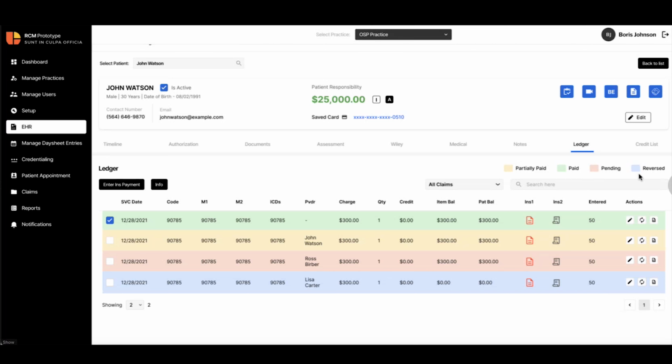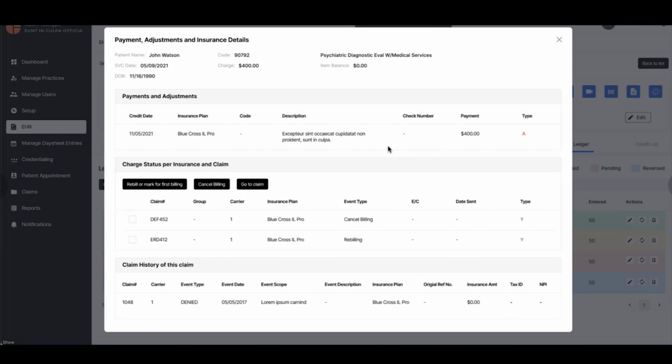And for each of the charges, we can perform certain actions. One being edit the charge, the next is reverse the charge. And the last one is claims and payable details. Now, once we click here, we get to see all of the actions that have taken place for the selected claim. So we could see the payments and adjustments that have taken place for the particular claim. We could see the charge status for insurance and claim.